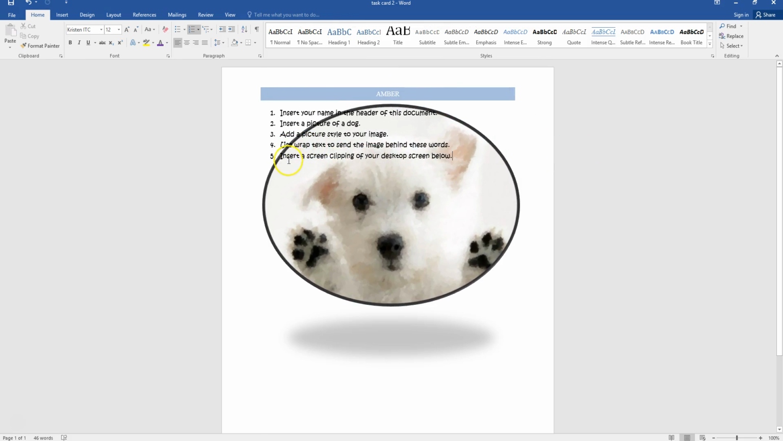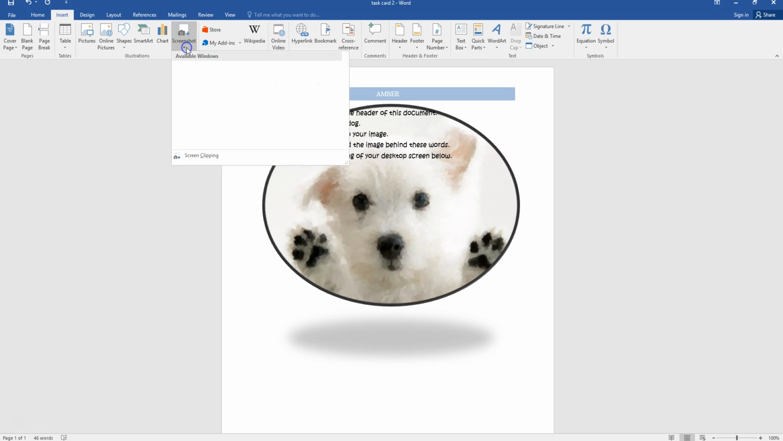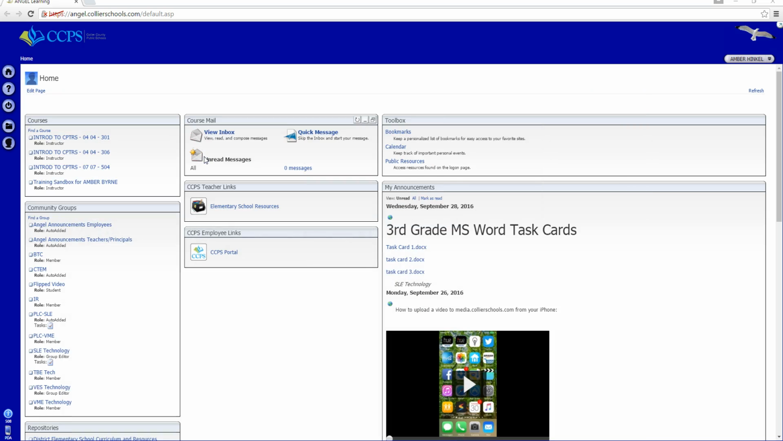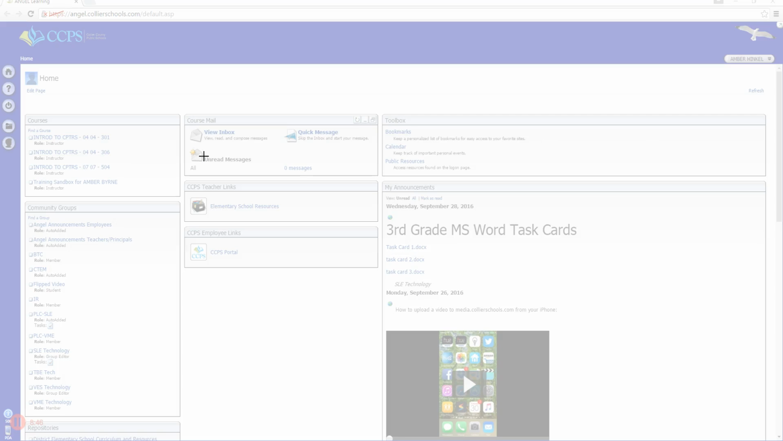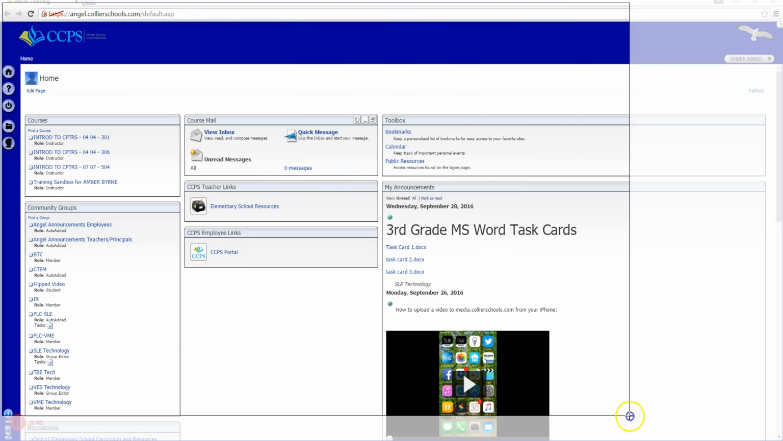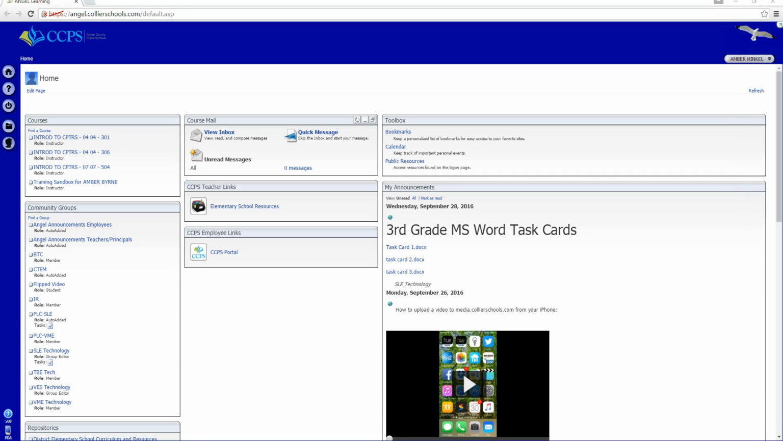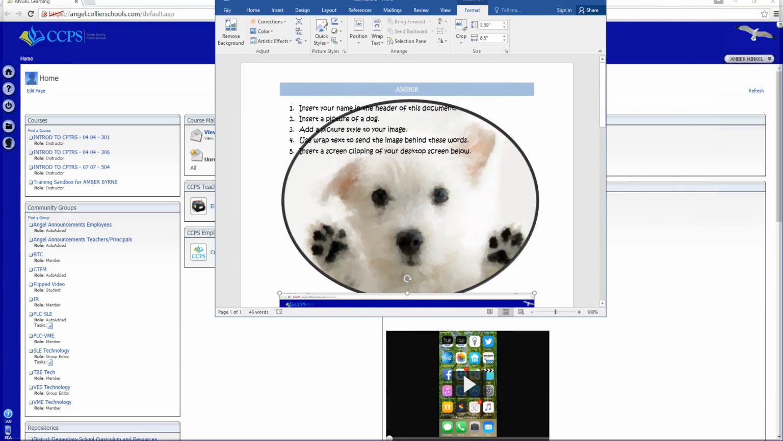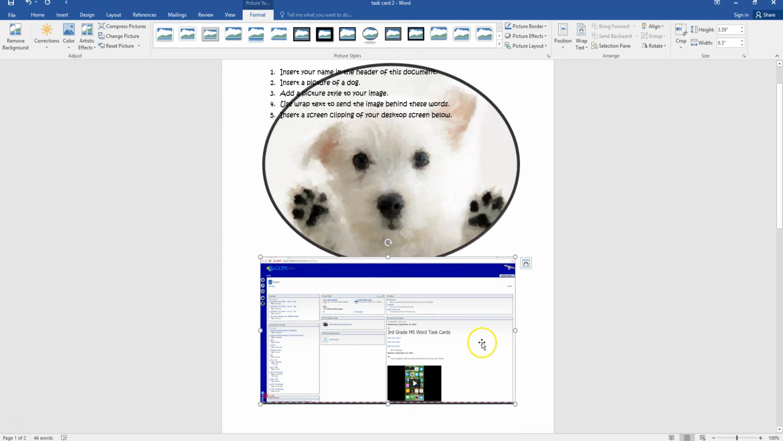Okay? Insert a screen clipping of your desktop screen below. So I'm going to press enter to go down here. And then I'm going to go to insert, screenshot, screen clipping. And it was supposed to be my desktop, but that's not what was open. So that's what was open behind my angel. Okay?